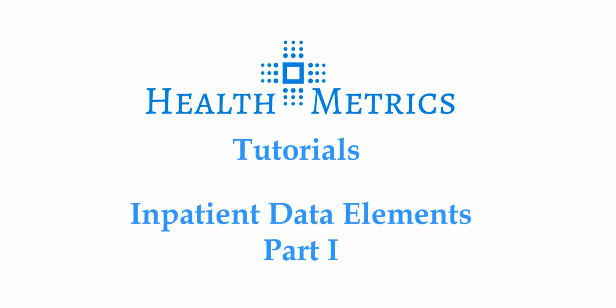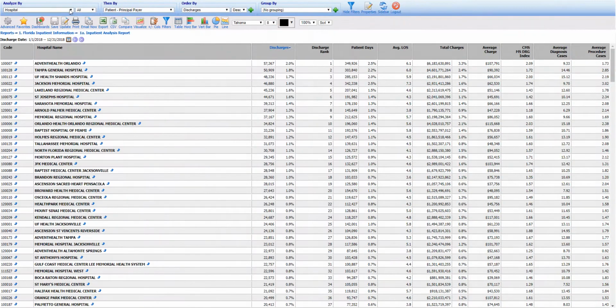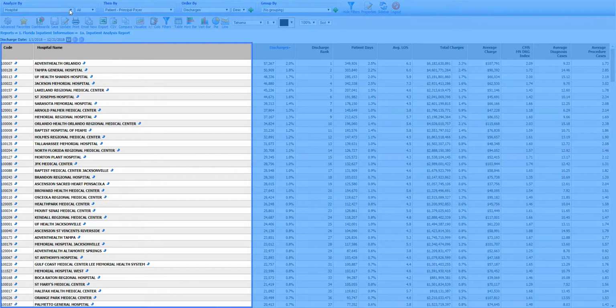In this video, we will give you a brief overview of the data elements you can use in your report generation. As mentioned in our other videos, these elements have been categorized with prefixes that will help you determine if the element is related to a hospital, patient, physician, or services. You will find that most of the health metrics interactive reports start out by showing hospital metrics.